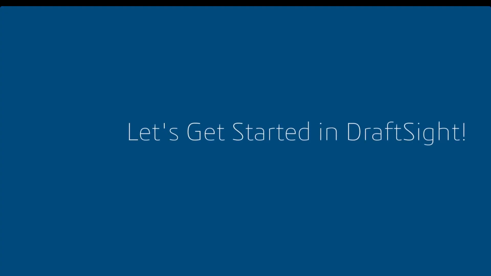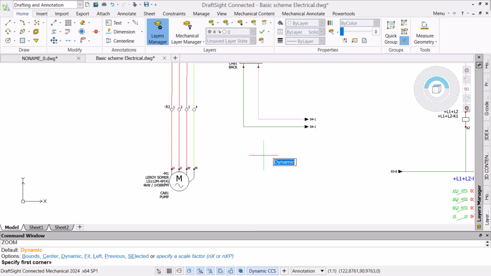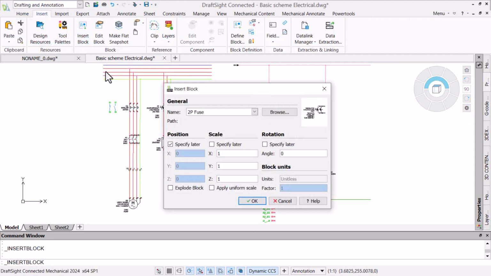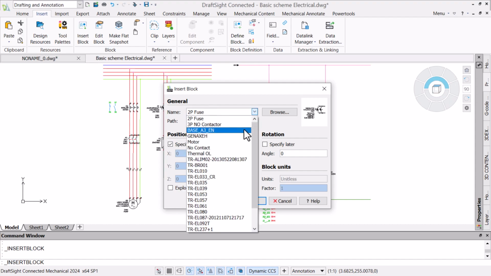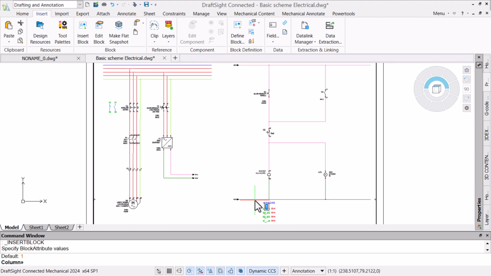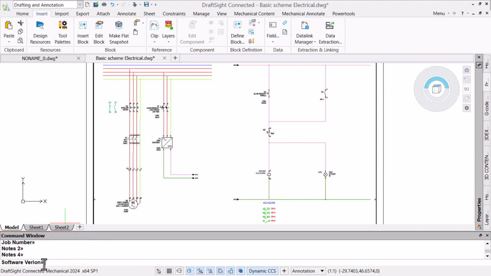So, let's get started. Currently, we have a schematic open but no border, so we will add one using the insert block command. The block has multiple attributes applied, and due to the attribute's behavior settings, we are prompted to fill in the information in the command line. During the insertion, there are a few issues with the block attributes that we need to resolve.